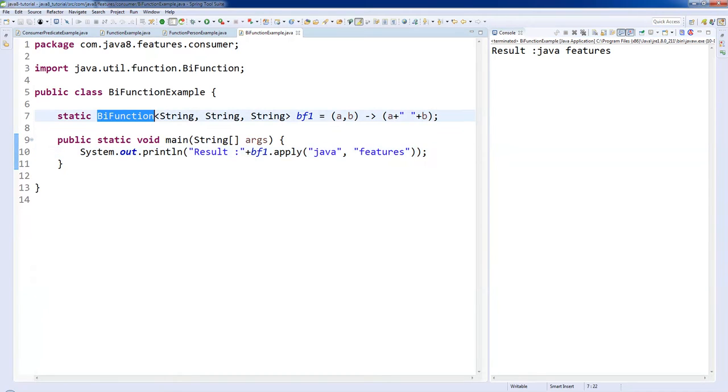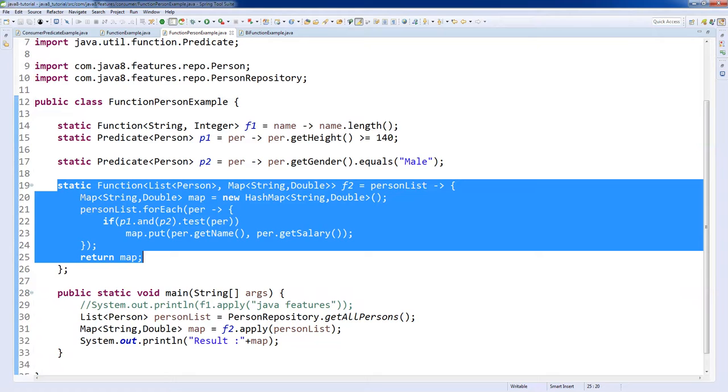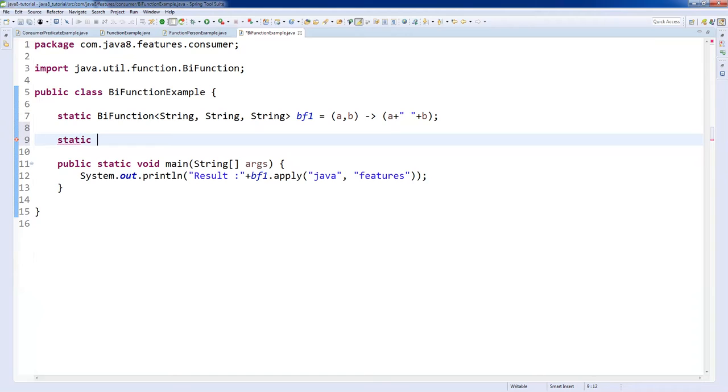So this is how the BiFunction works. Okay, now let's use our person repository and try something different. We are going to apply pretty much the same thing which we did earlier with the Function. Let's create another BiFunction. The first parameter is going to be a list of persons, List of Person. And the second parameter is going to be a Consumer or Predicate, it's up to our need. I'm going to keep it as a Predicate of Person. And the third parameter is going to be a Map.